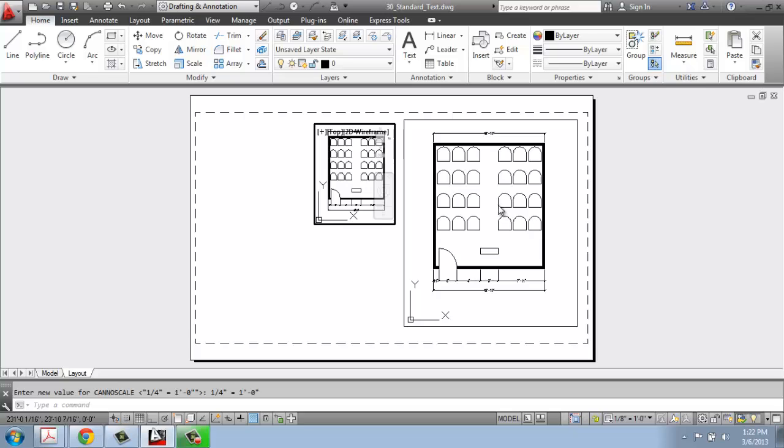That's really the basics of putting in viewports and getting things set up to scale as you like them. Now, if you want to do any type of labeling or things like that, I would recommend that you do them here in paper space. So I'll toggle it back to paper space and maybe put in some text. I think that's a lot easier.